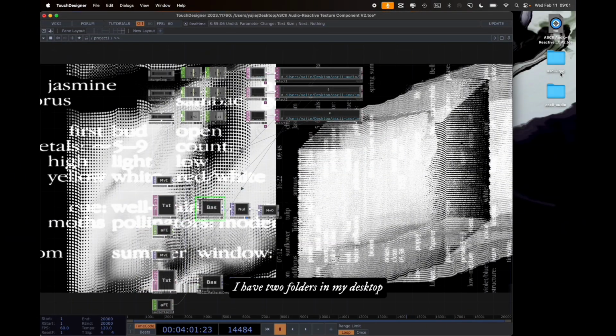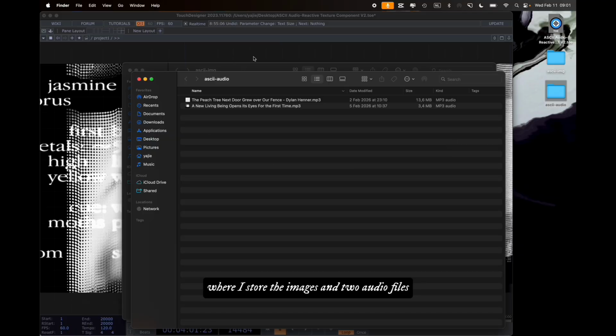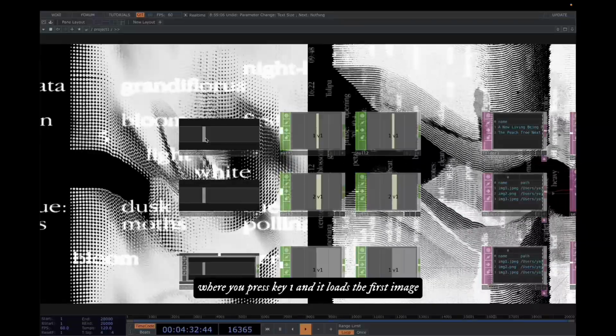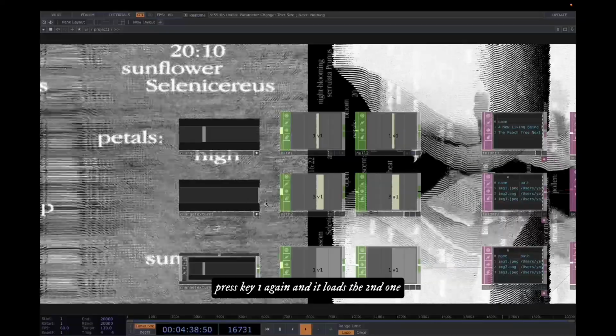I have two folders on my desktop where I store the images and two audio files. Here, when I move the slider, I want to change different audio files and change the texture of my visuals in the background. In my case, I'm using the slider. You can also use the keyboard, where you press key 1 and it loads the first image, press key 1 again, load the second one, and so on and so forth. I think this is the same concept, works for your MIDI controllers. You map them to the keys or knobs.